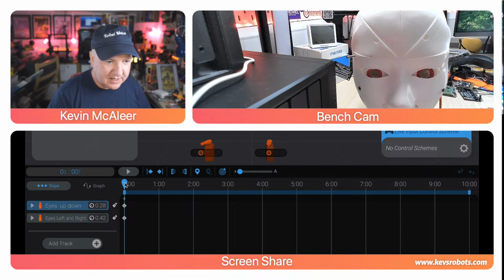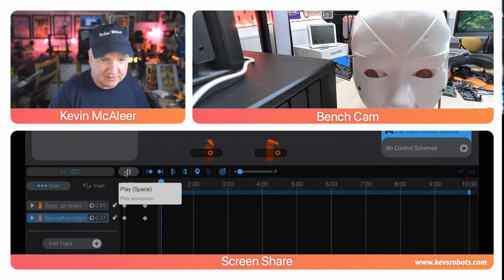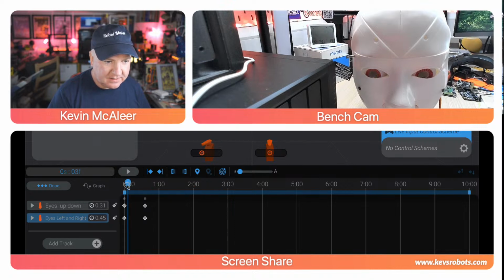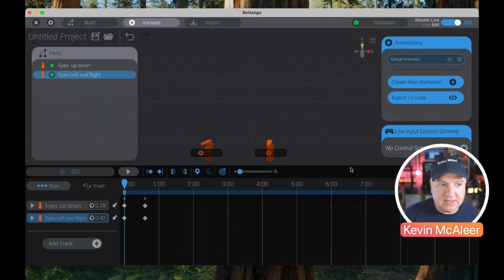So I could, if I wanted to, just move these around on the timeline. And if I move that there like that, and I go back and play that animation, it'll play them like so. So there's a much easier way to control our robot, and that's using these pose targets.